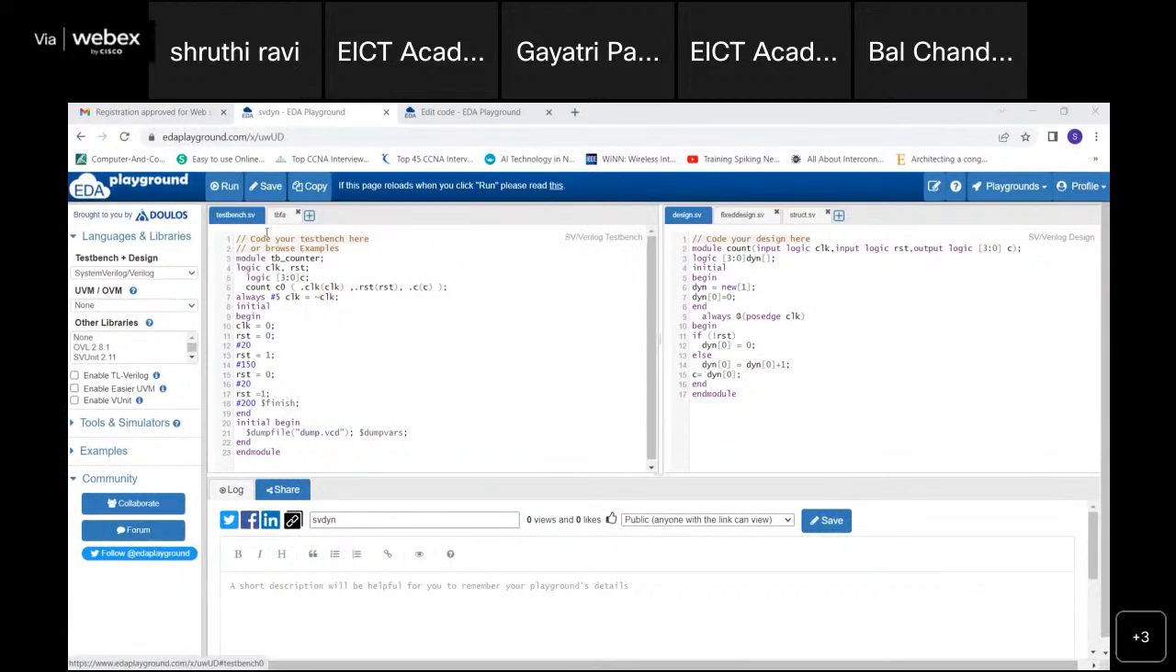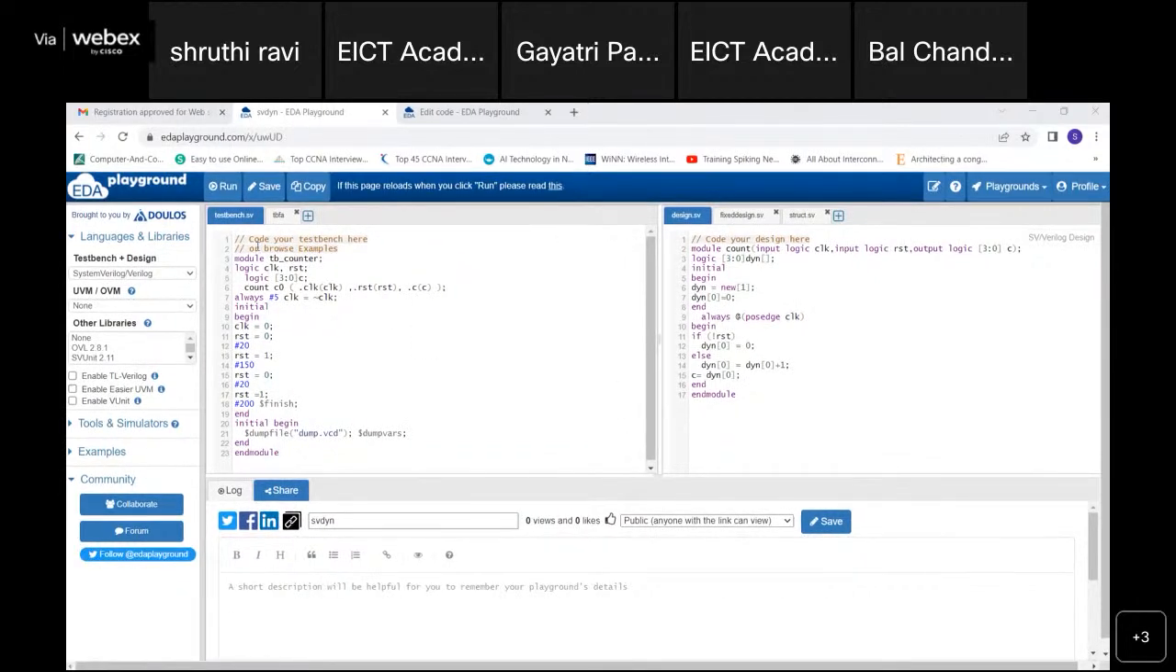Here what happens is, there are two parts. In the first part you are going to write the design code, and in the second part you are going to write the test bench for testing your device. So here we have to make some selections based on the language and the libraries that you are going to use.